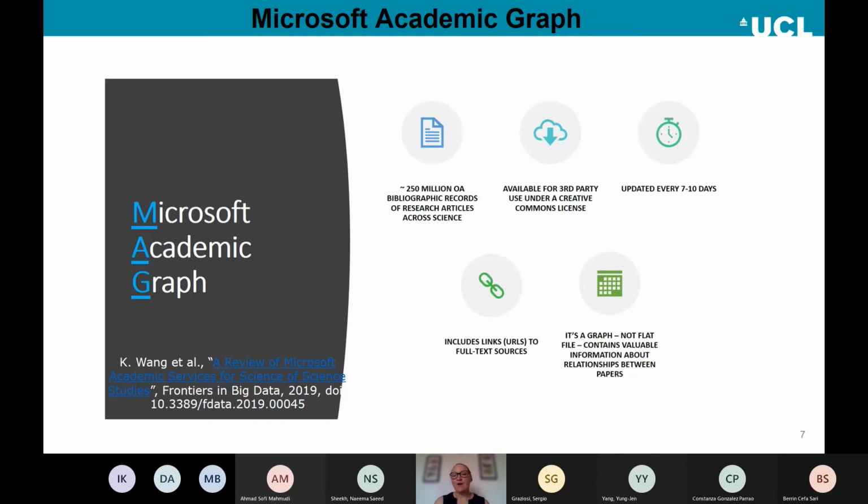So Microsoft Academic Graph is a database that has approximately 250 million, although it's probably even more than that, open access bibliographic records of research articles across a whole range of different topics and areas. It is available for third-party use under a Creative Commons license, although there will be some changes coming very soon. It is updated at the moment every 7 to 10 days, and it does include links to full text resources where they're available, although they're not always there.